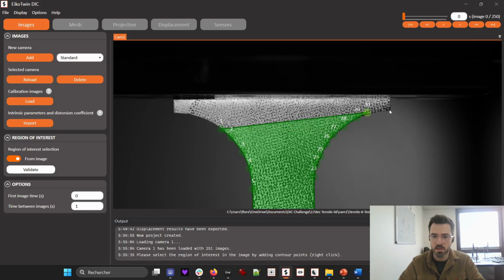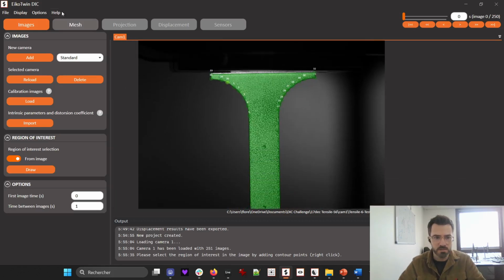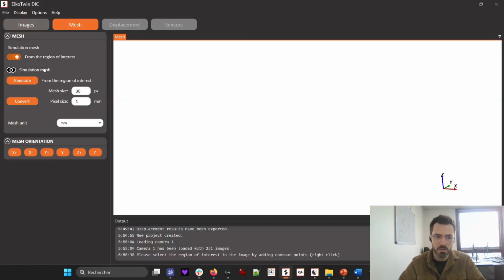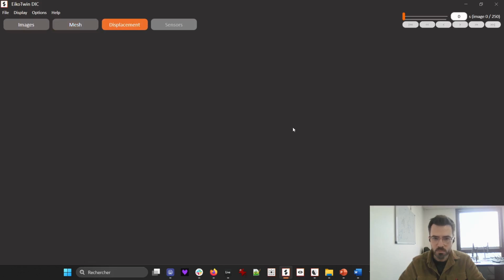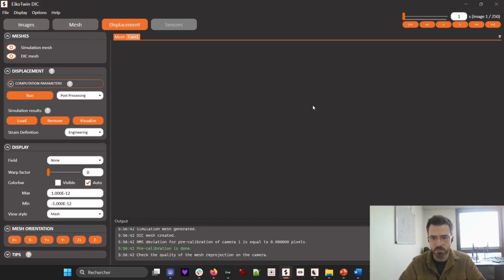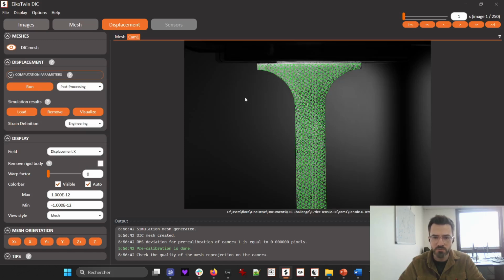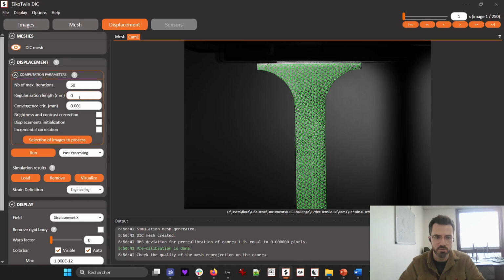So here in this package, we have FE-based DIC, which means that we can just draw a mesh all around. We are going to generate that mesh. And here, for instance, let's say, yes, 30 pixels is fine. We're going to have a mesh that nicely follows the edges of the sample, which means that when you go to the displacement tab, you're going to have information really following the edges of the sample, and you're going to have the strain at these locations too.